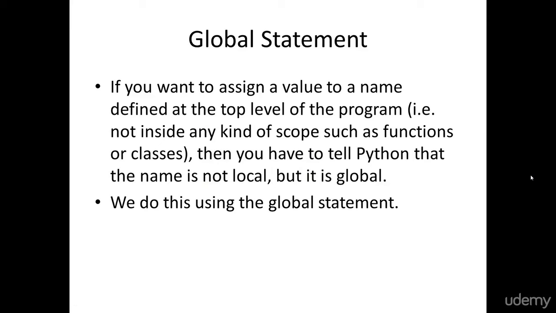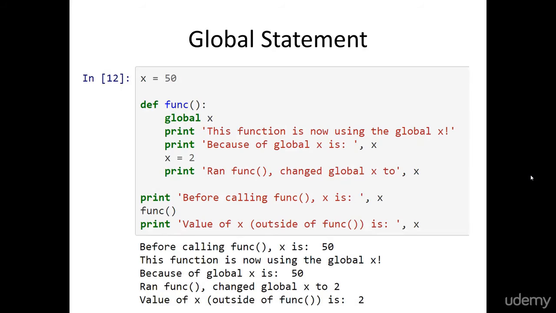Now what if we wanted to change that on a global level? If you want to assign a value to a name defined at the top level of the program, not inside any kind of scope such as functions or classes, which we'll learn about later, then you have to tell Python that the name is not local but it's global. And we do this using the global statement. So let's see what that looks like.